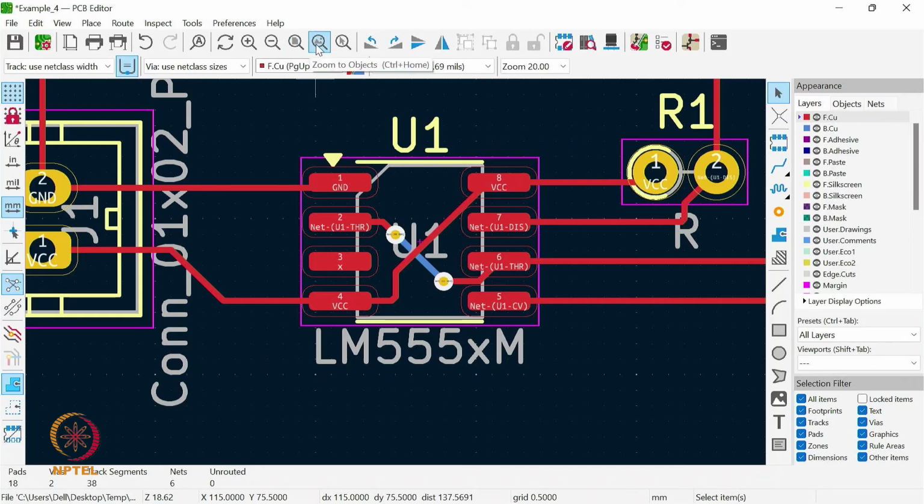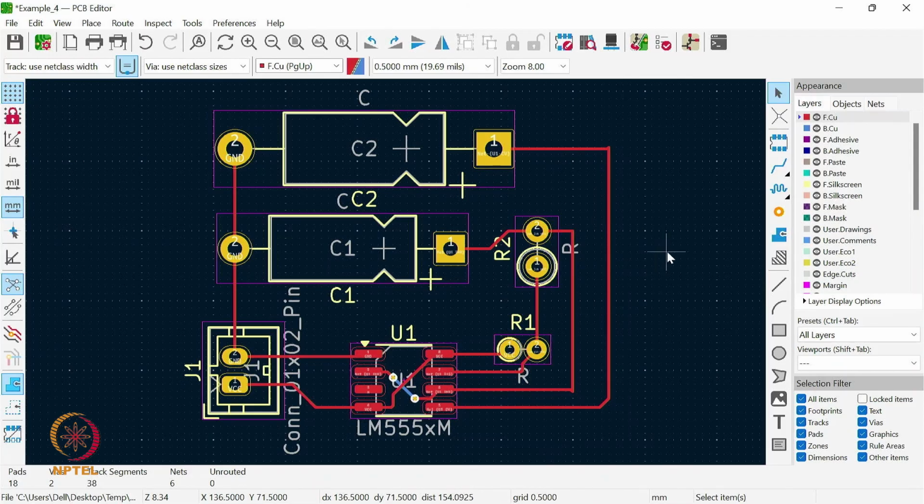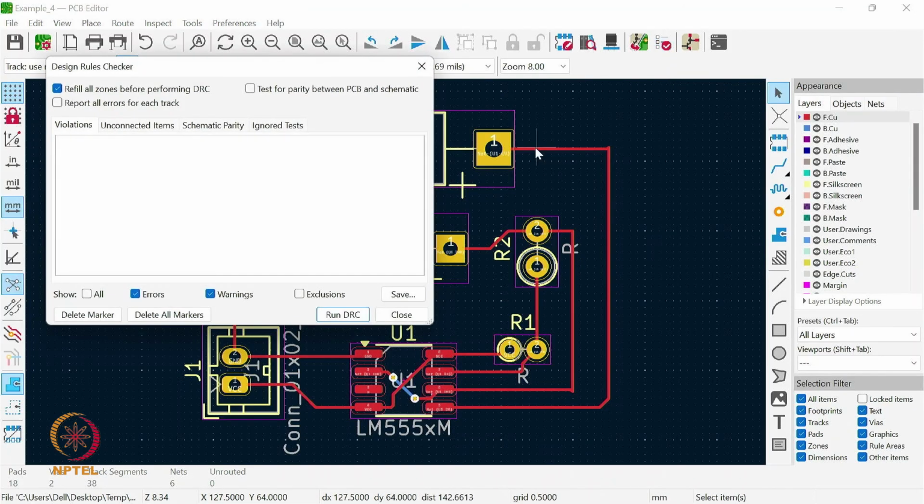So now we zoom in. This is our complete PCB. We can save it and now run the DRC. Whenever we finalize the PCB, the last step is to run the DRC to check whether there is any error or not. This is the design rule checker. Click on it and run the DRC.